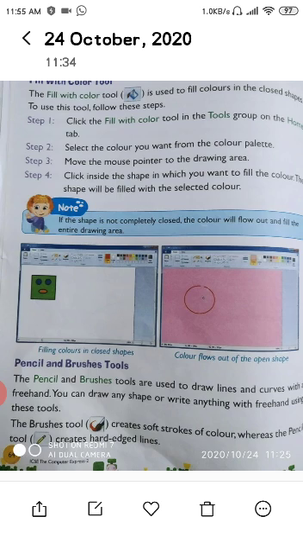If you want to rub it out, you choose the eraser tool, and for coloring you choose the brushes. For a different color, you choose a brush tool and take colors from the color plate. The brushes tool creates soft strokes of color, whereas the pencil tool creates hand-drawn lines.